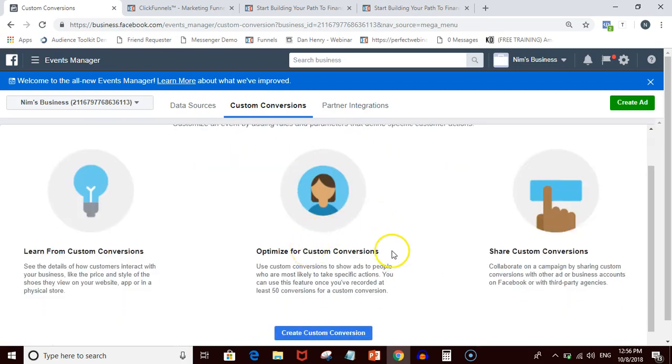Then you can optimize for custom conversions. You can share custom conversions. And just read through this stuff. Okay, just read through it, that way you fully understand what it's for. It says see the details of how customers interact with your business, like the price and style of the shoes they view on your website, app, or in a physical store. Like literally, man, you can get into depth with this stuff. This is killer stuff right here.